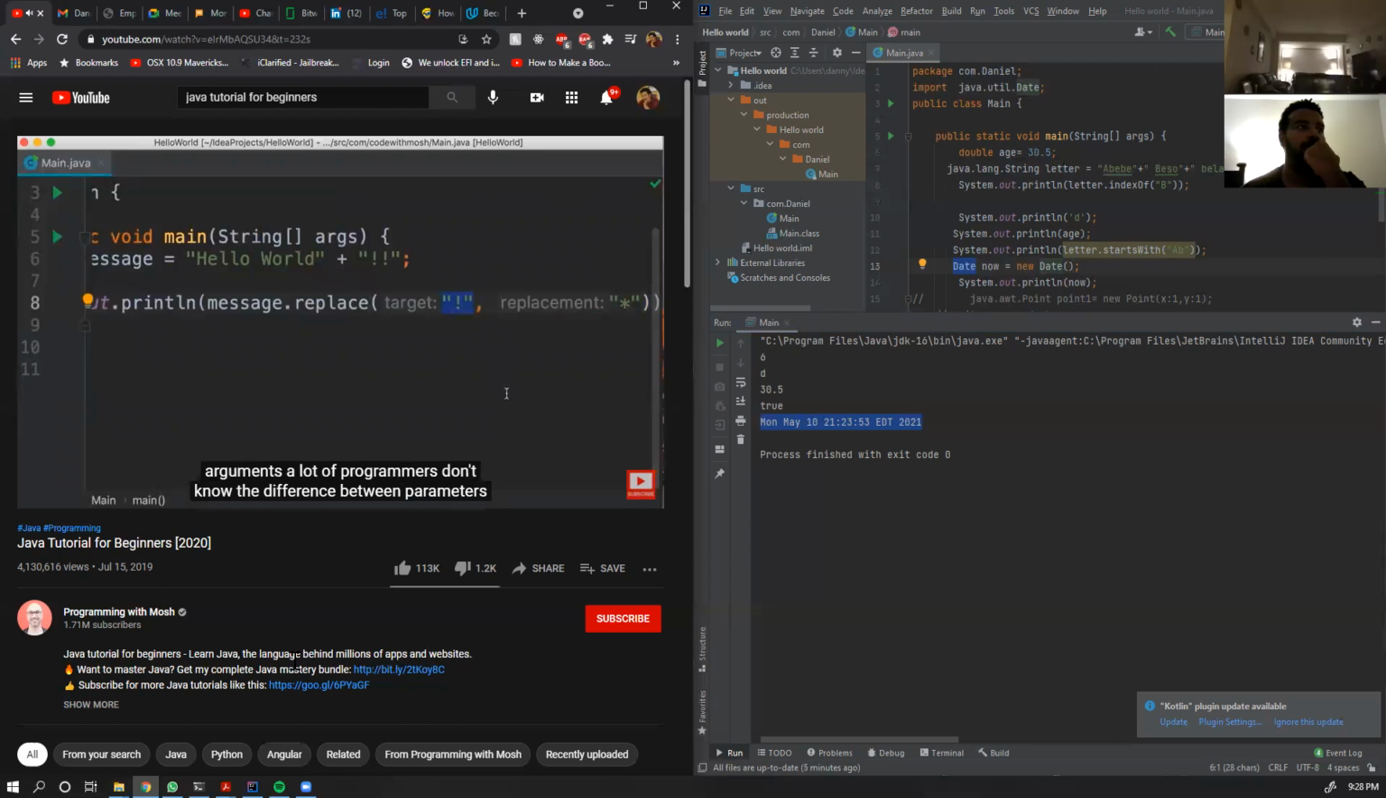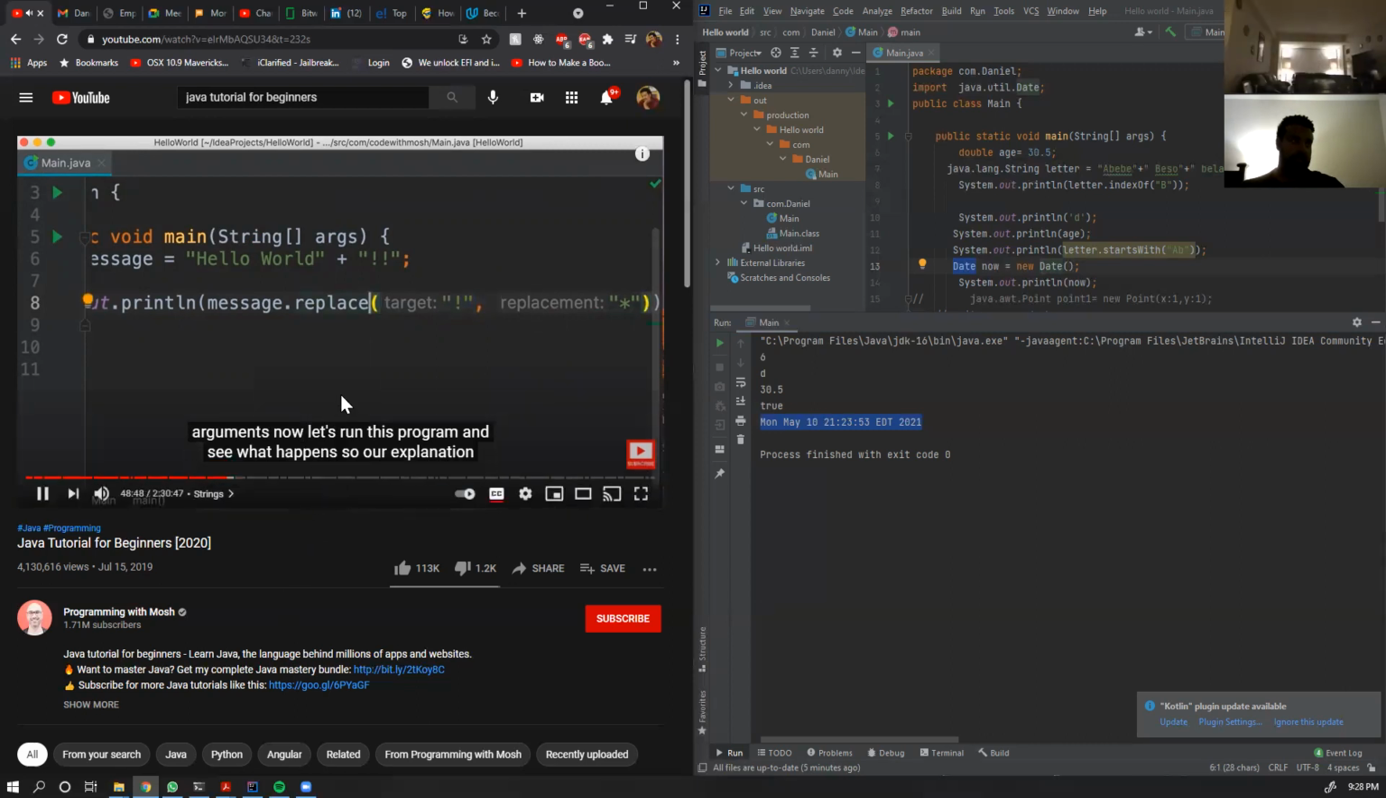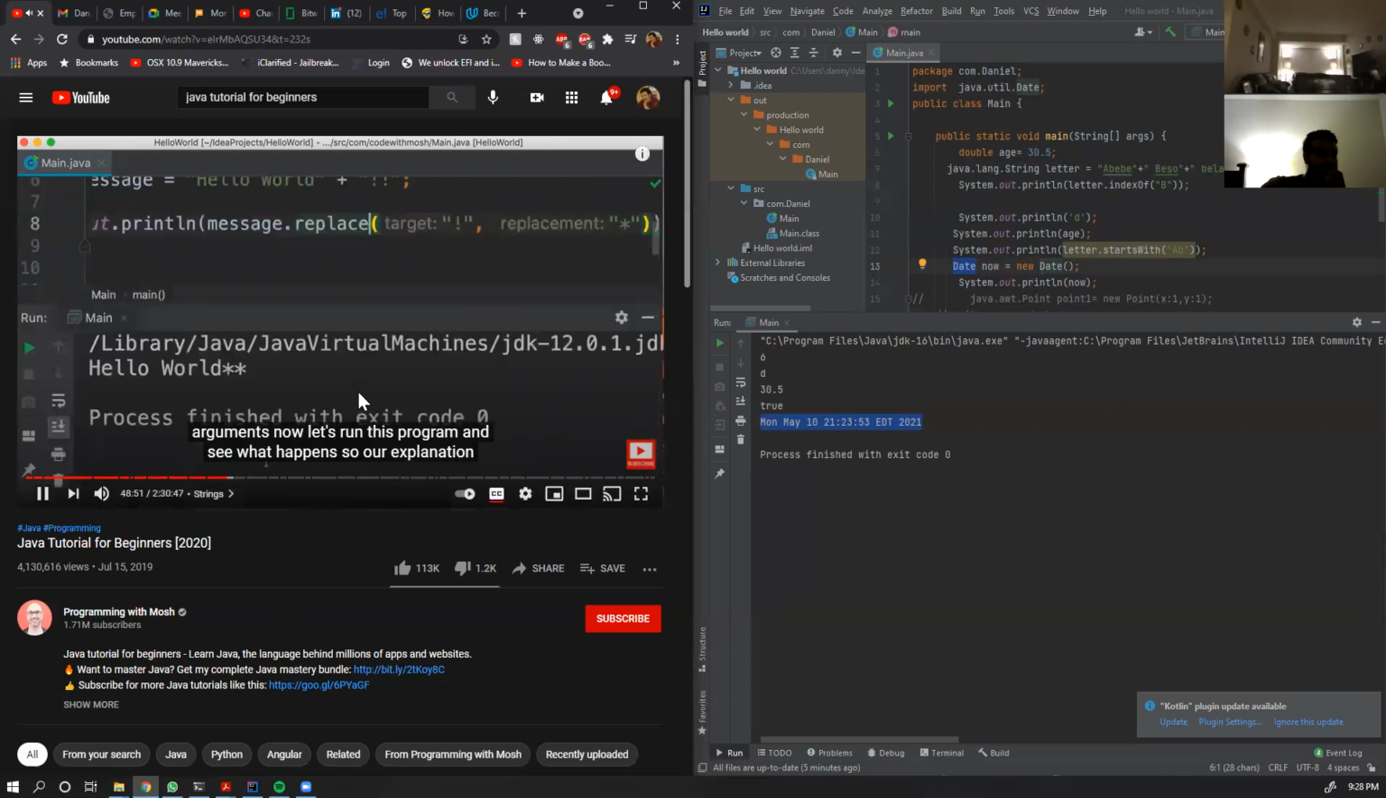A lot of programmers don't know the difference between parameters and arguments. Parameters are the holes that we define in our methods. Arguments are the actual values that we pass to these methods. So in this case, target and replacement are parameters, but exclamation mark and asterisk are arguments. Now let's run this program and see what happens. So our exclamation marks are replaced with stars.